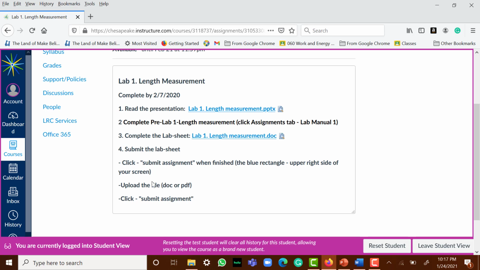are the instructions that you have to follow in order to complete lab one in this case. First, I suggest you read this presentation. This is a PowerPoint presentation, a short presentation. Please read this presentation. Then you have to complete the pre-lab number 1. And then you have to complete the lab. It's important that you follow these steps when you are working on your labs or in any of the assignments. Follow each step that I suggest in order to complete that assignment.